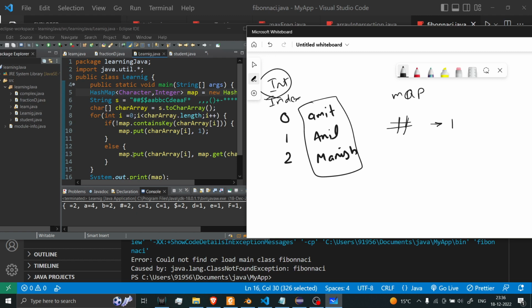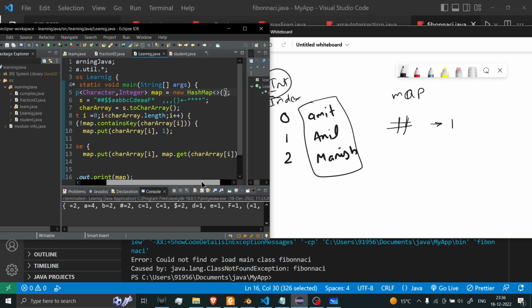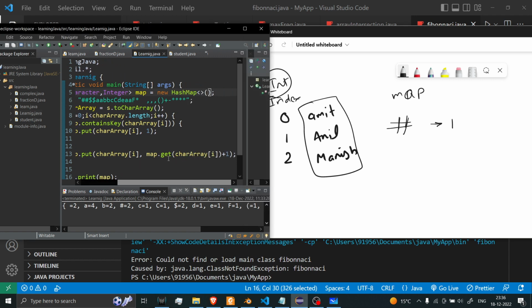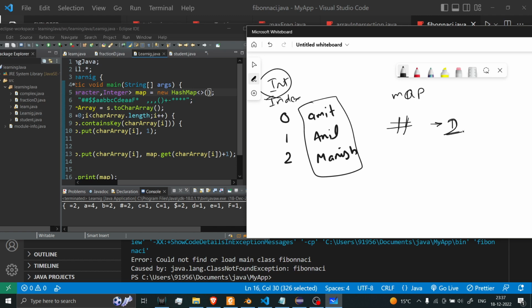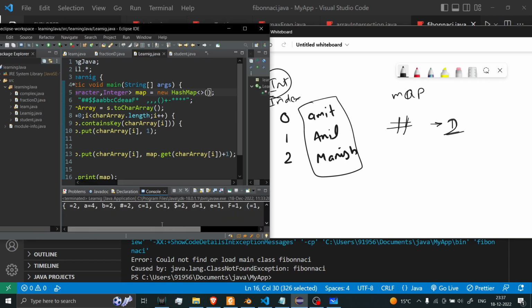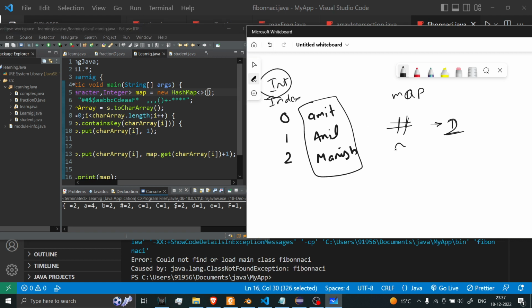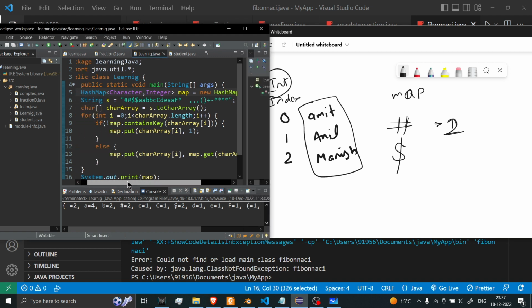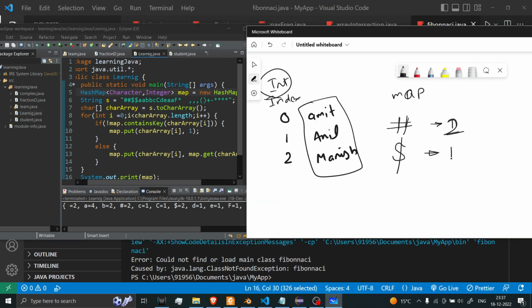What I will do, I will see that my hash is already there. So I will go and get its value. Its value is 1, and I will add plus 1, so now its value will be 2. Similarly, the process repeats when it goes to dollar. So now a new key is created for the dollar sign. It sees that the dollar sign was not in my map, so it will add it and put a value of 1.